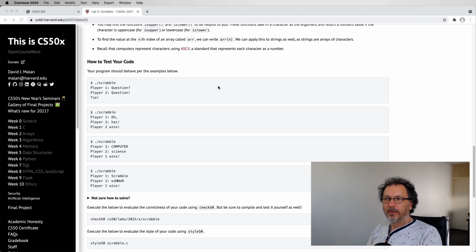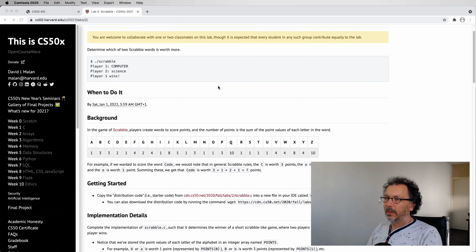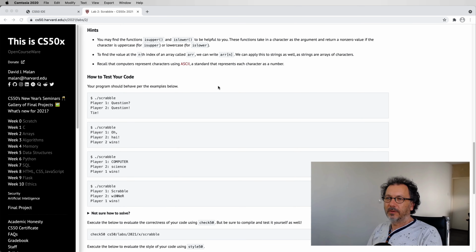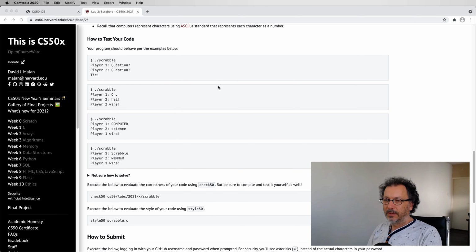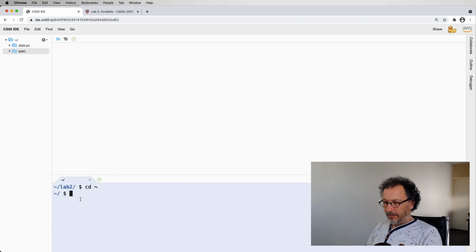Lab 2, the Scrabble assignment. Brian explains most of it, so let's get down to business, get started and discuss the caveats, the difficulties that we encounter.